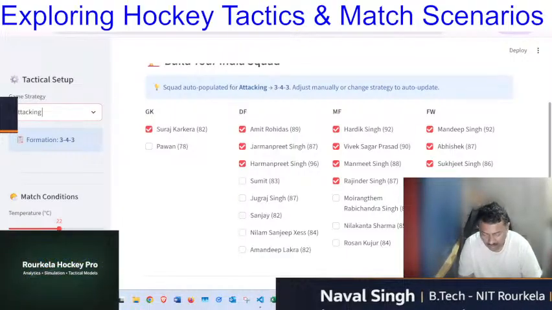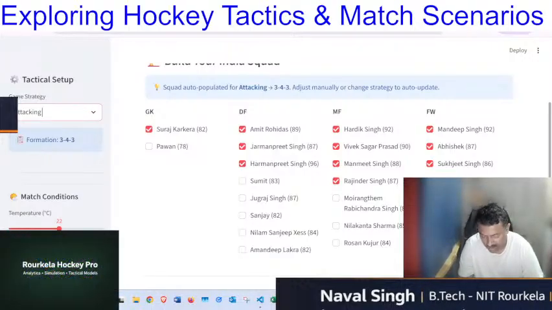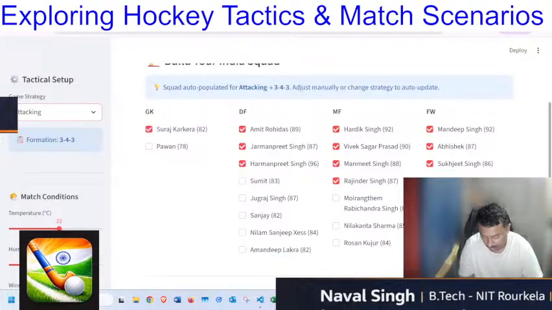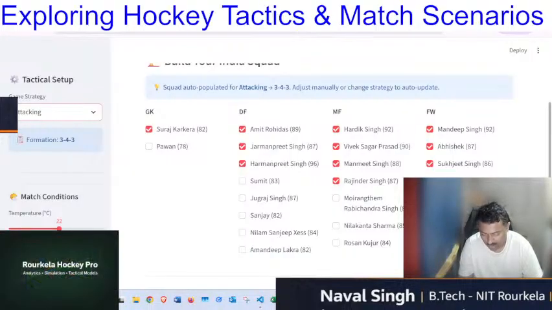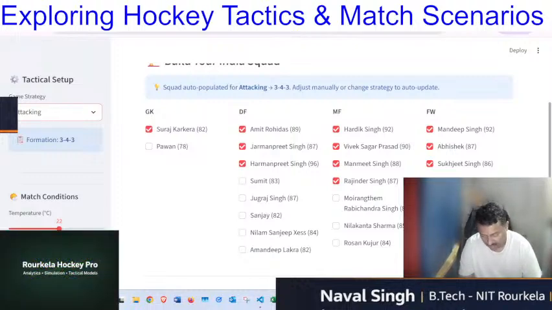So this change in the formation, just by changing the game strategy based on the player performance and player ratings, happens automatically by repopulation. The system intelligently selects different players. It picks up more attacking minded midfielders and forwards, like the 3-4-3.